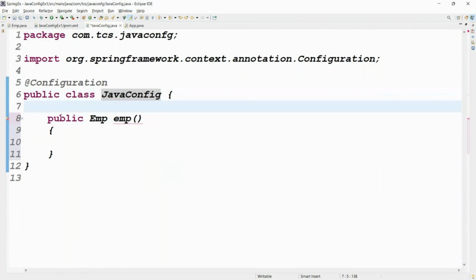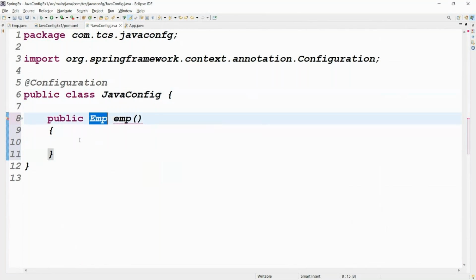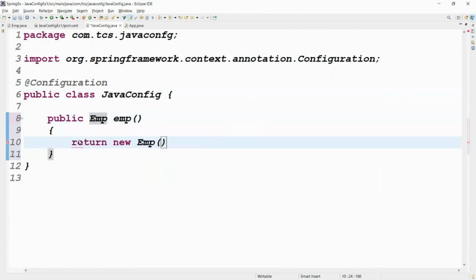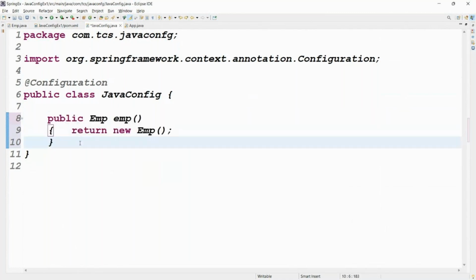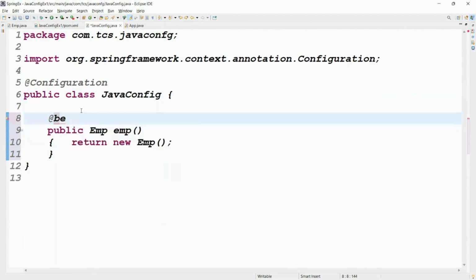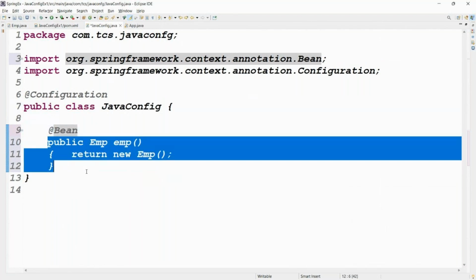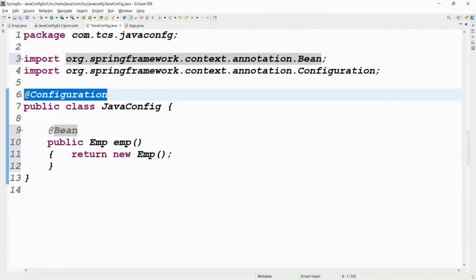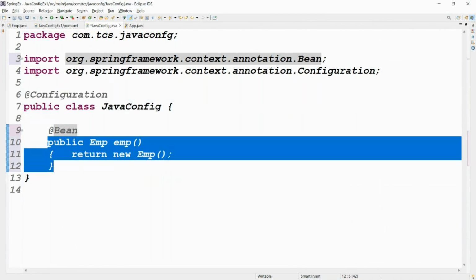Then give the information to the container: this is my code, execute this code. What is the code written here? It returns a new EMP object. Then we need to represent that this method is a bean method, for the EMP bean. To represent it is bean data, you use the @Bean annotation. This is the configuration class with @Configuration, and the bean configuration with the @Bean annotation.